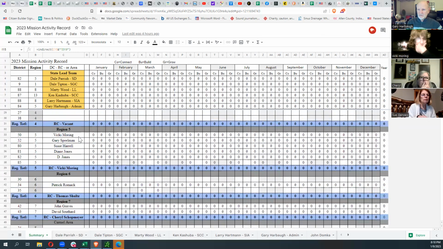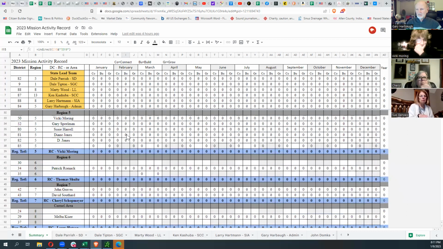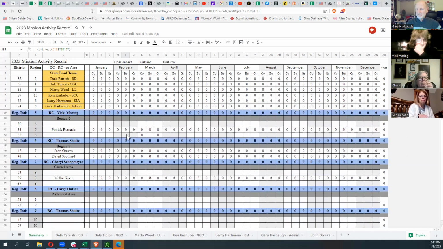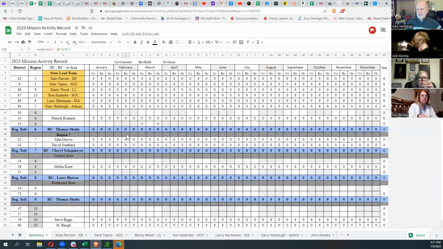A couple questions for you. Right now, I have a dark gray bar between each region. Do you want me to leave that there or take those out to make the whole sheet a little shorter? I like the bar. Me too. Okay. I'll plan to leave it in. I might make those lines a little narrower, but anyway, it's a little easier to navigate that way.